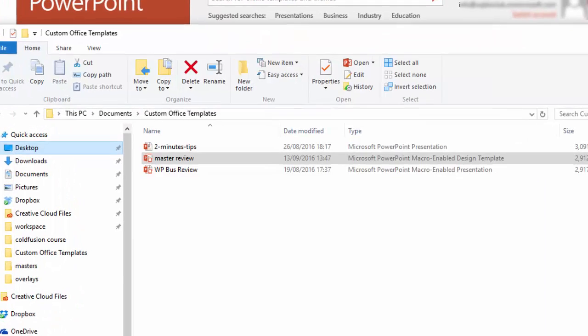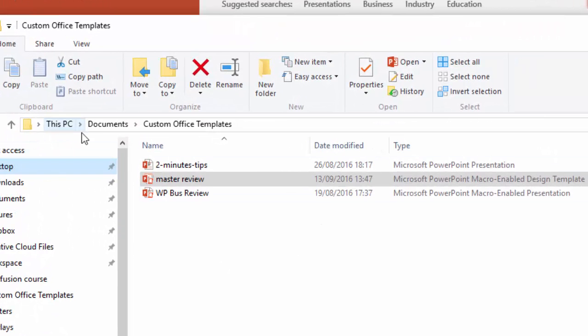So in your PC documents, custom Office templates, put your templates, not your normal presentations. They won't show up. That's all you need to do.